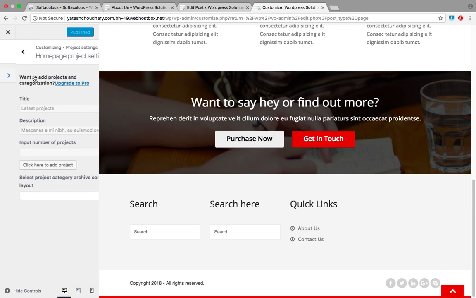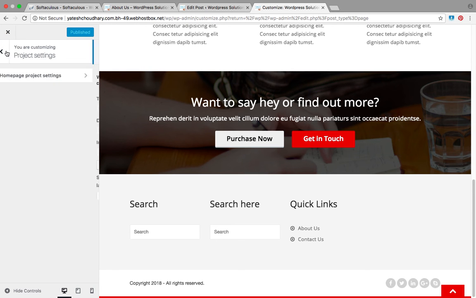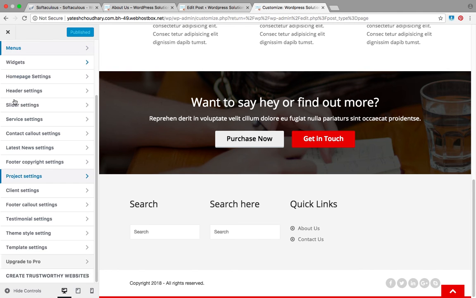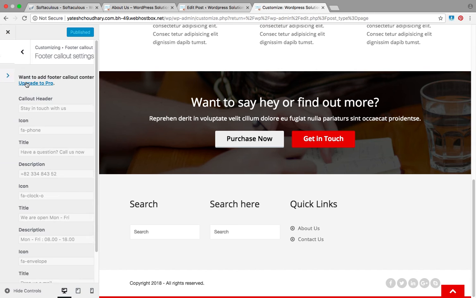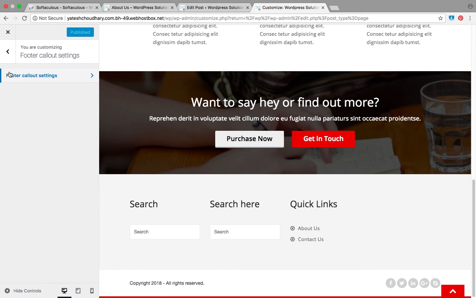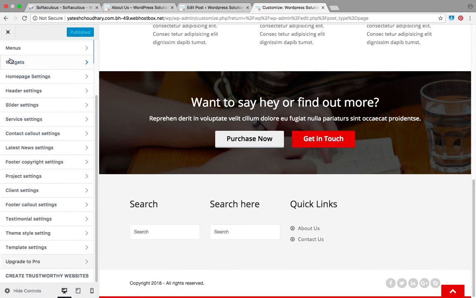Then you have some other settings like projects. For these you need to upgrade this theme to the pro. This is the base, the free version of this theme. If you convert it into the pro version, the premium version of this theme, you will be able to set up those options also, which we don't need for a general website. Like you have footer call out settings. These further options you'll be able to do when you have a premium version of this theme.